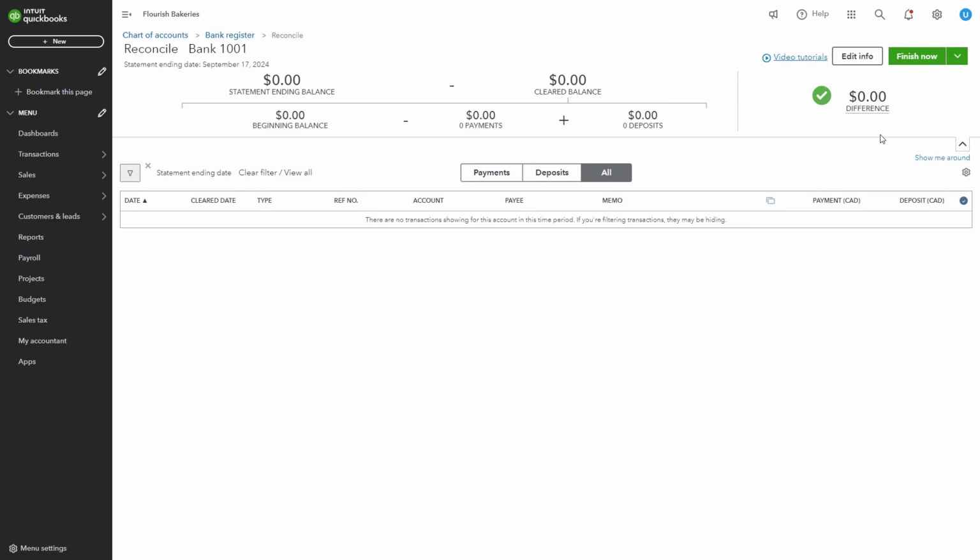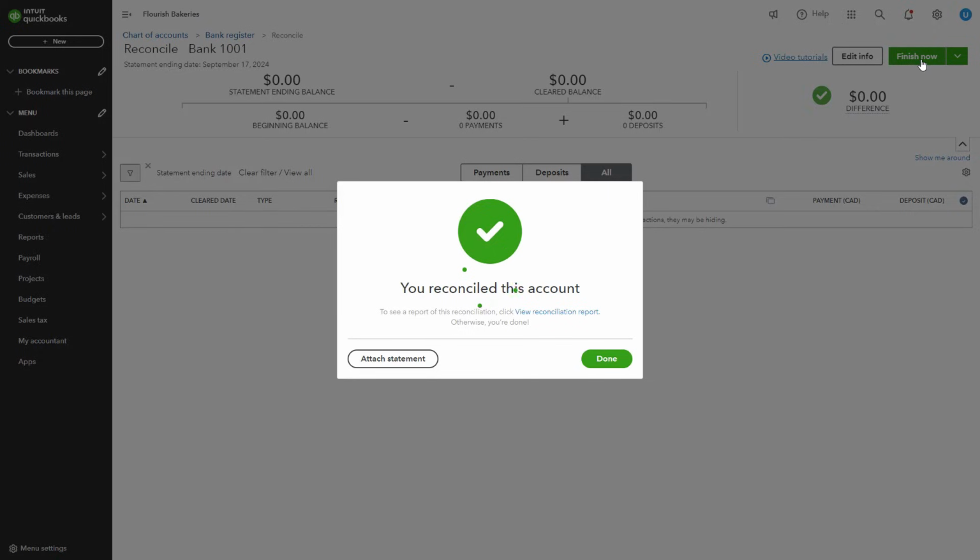QuickBooks helps you identify discrepancies by matching imported transactions with those already entered in QuickBooks. If your QuickBooks balance doesn't match up to your bank statement, investigate the discrepancies. Once all the transactions are reconciled, click Finish Now to complete the process.